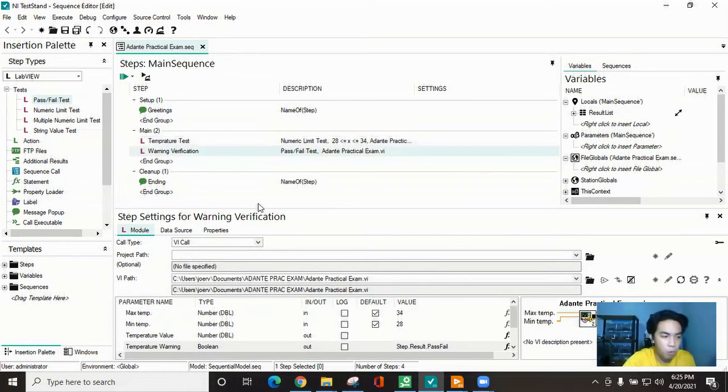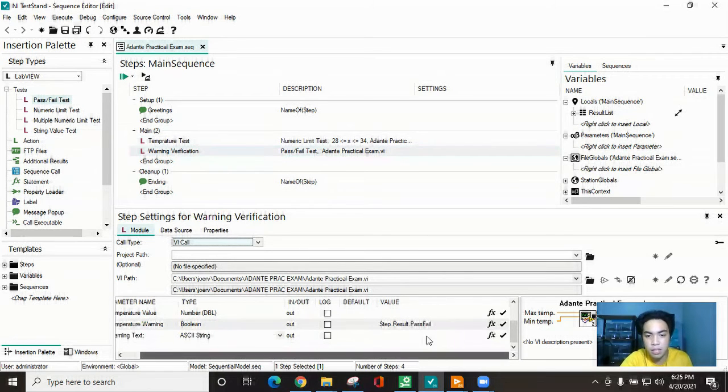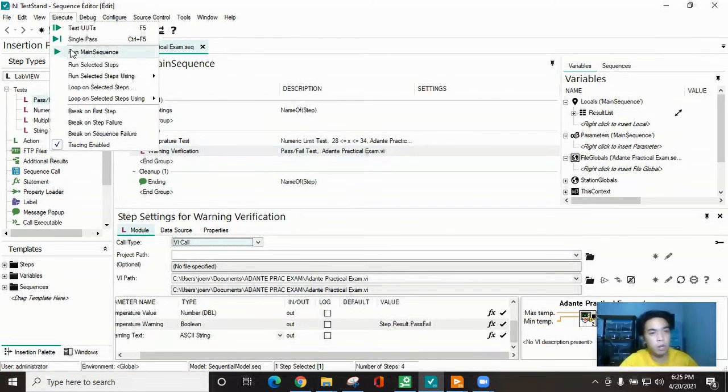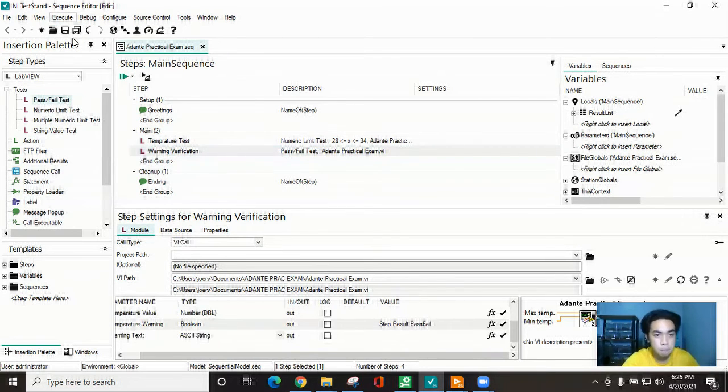Now moving to the warning verification. This is only a pass or fail, wherein I only put a value on the temperature warning Boolean, and it will only output pass or fail. It will pass if there are no warnings or the temperatures are all good, and it will fail if there is a warning. So let's execute the program, single pass.